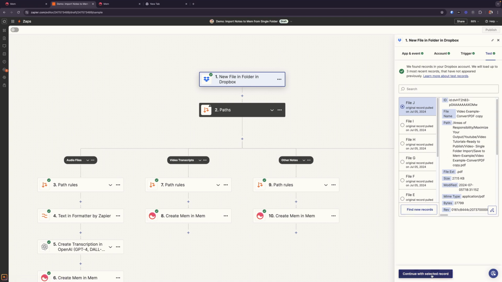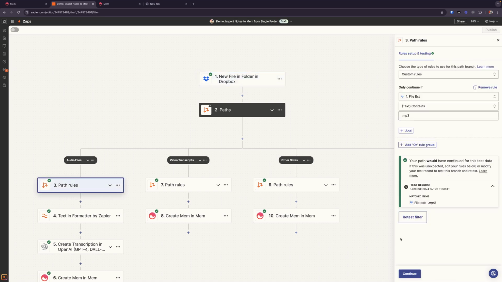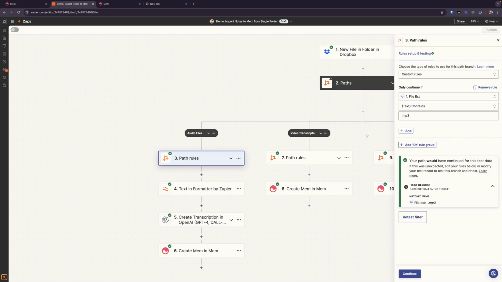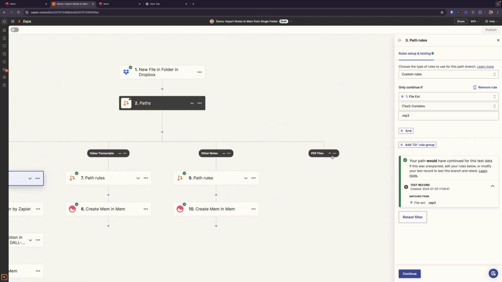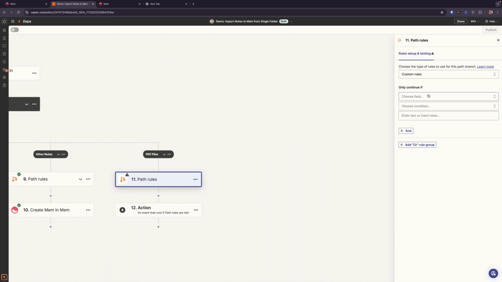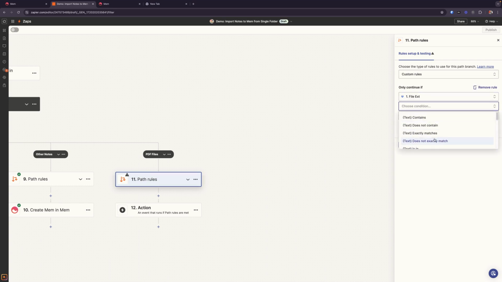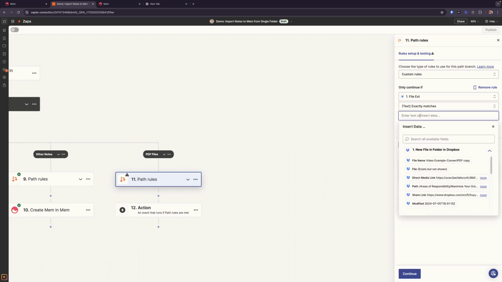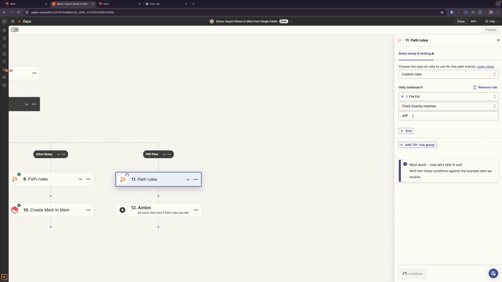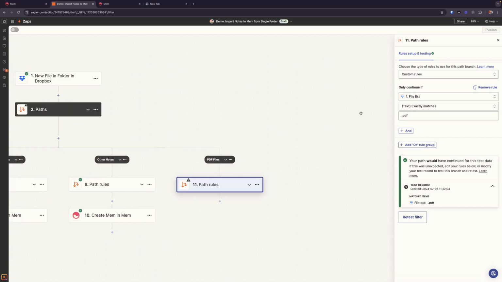What we're going to do again is configure a path step. In this case, we want to create a new path step, and we've named this path step PDF. Now we have to come up with the rules. What we're going to say is, if the extension exactly matches .pdf, then it goes down this path. So what you should see is a test that passes. Basically we're setting this up to take a PDF file.